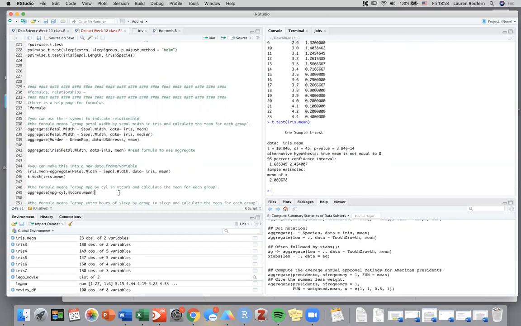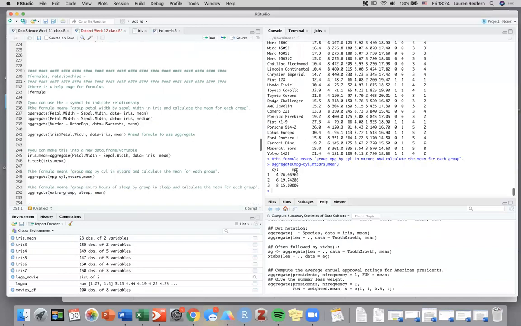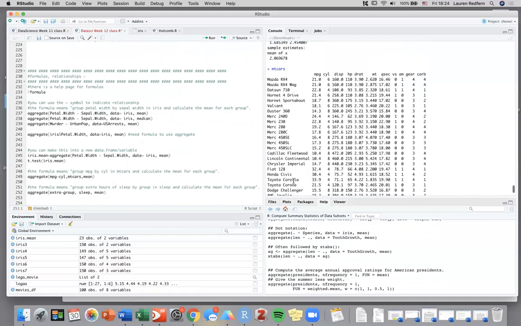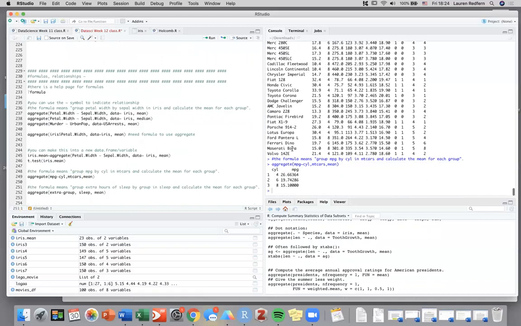We can also use it with the, I'm just providing more examples. So the mtcars data set, we could do group miles per gallon by cylinder using mean. So now we're going to have the different cylinder values and the averages of the mean. So you can see all of these cars either have 4, 6, or 8 cylinders. So I want to group based on their cylinders and average their MPG.